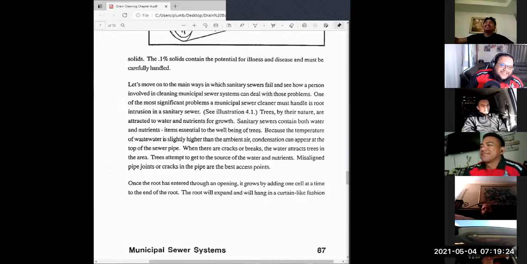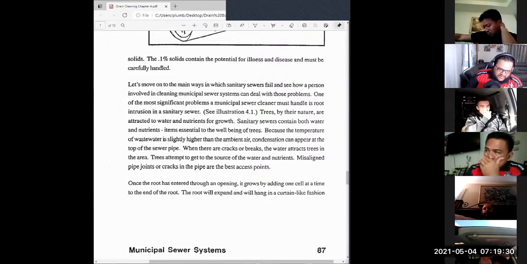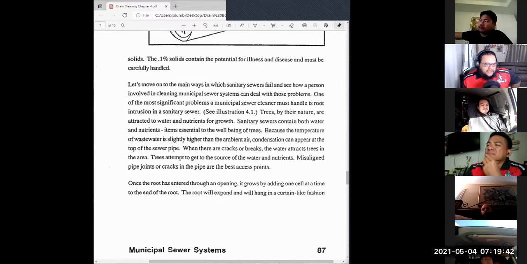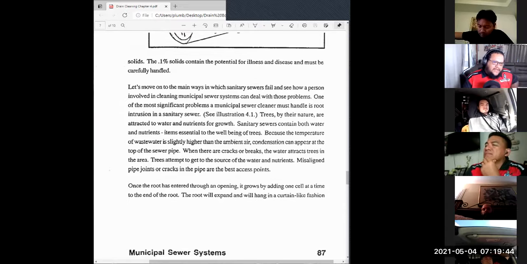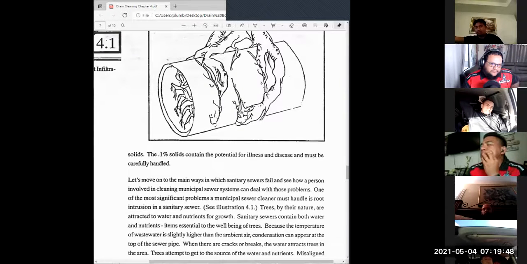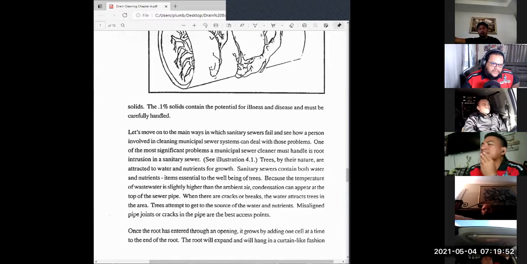So, okay, let's move on to the main ways in which sanitary sewers fail and see how a person involved in cleaning municipal sewer systems can deal with those problems. The most significant problem a municipal sewer cleaner must handle is root intrusion in a sanitary sewer. So we've all seen that, how roots get into our drains. They are probably the worst to deal with.